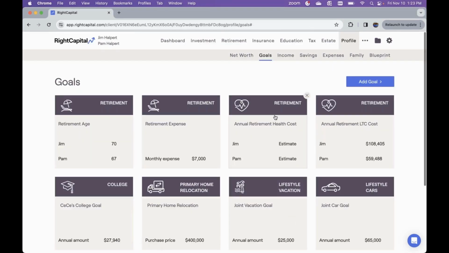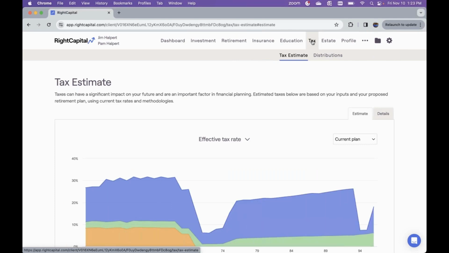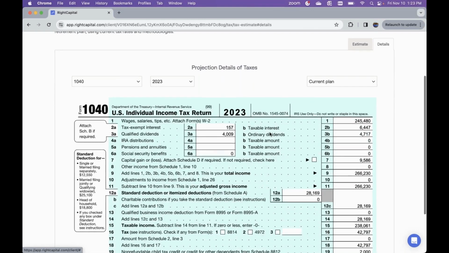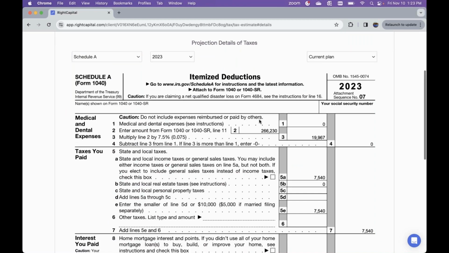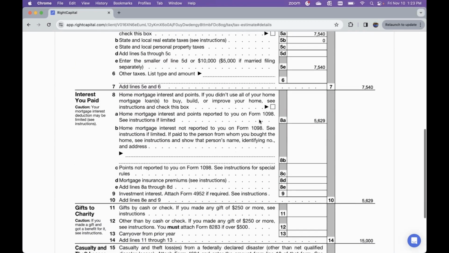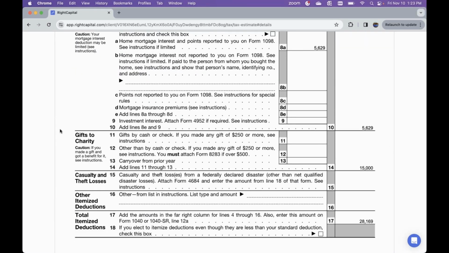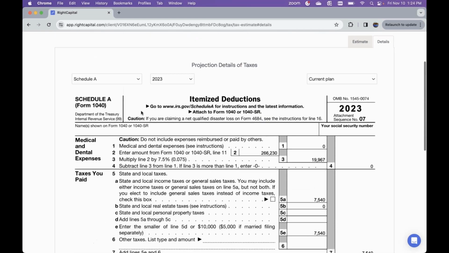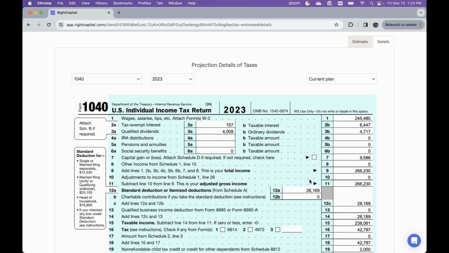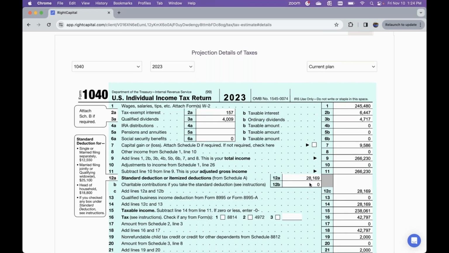And so then when we hit save, we'll now see an impact because we're going to be considering that charity gift back in tax estimate. And then under details, if we go back into Schedule A, we can see that breakdown once again. We can see that that gift to charity is considered. And now we see that itemized deduction is $28,169, which is going to be higher than the standard deduction. So now we're going to see 12A reflected their true itemized deduction.